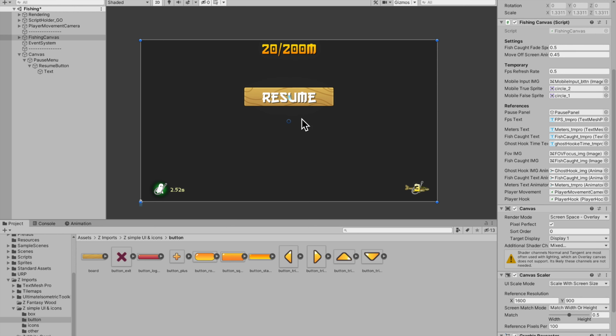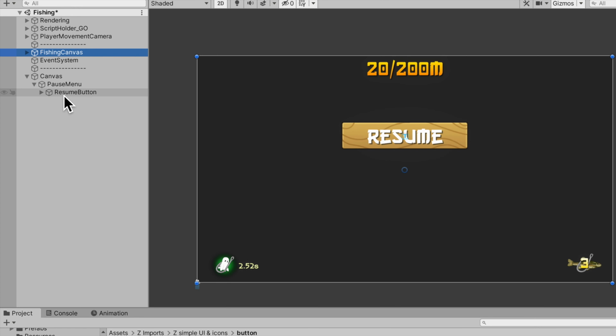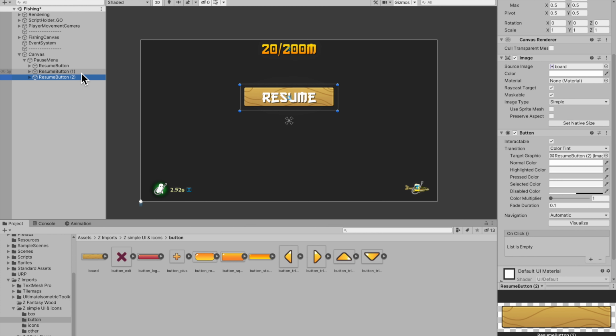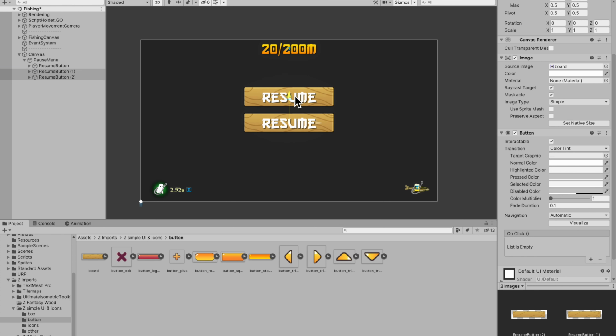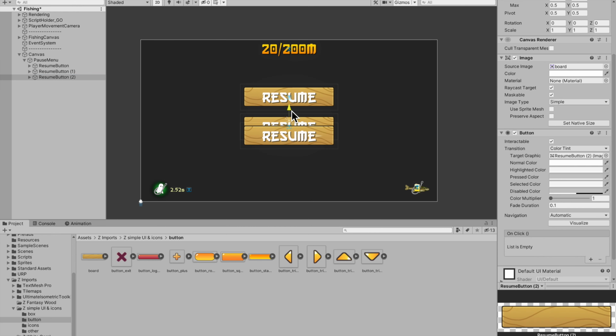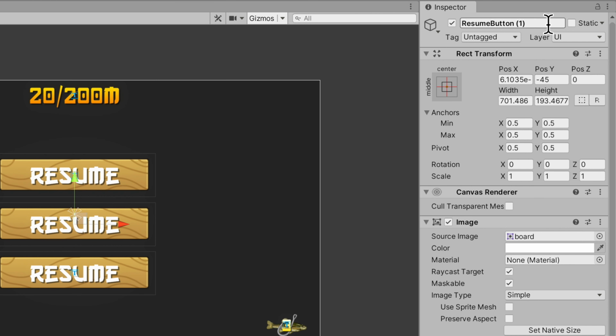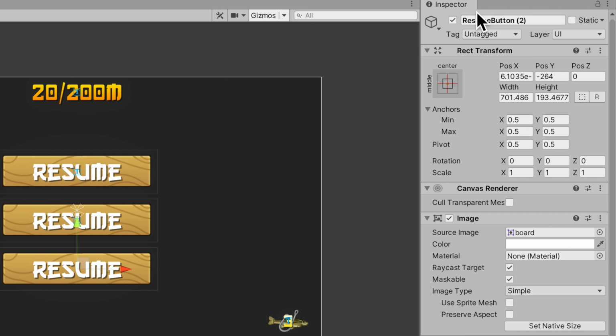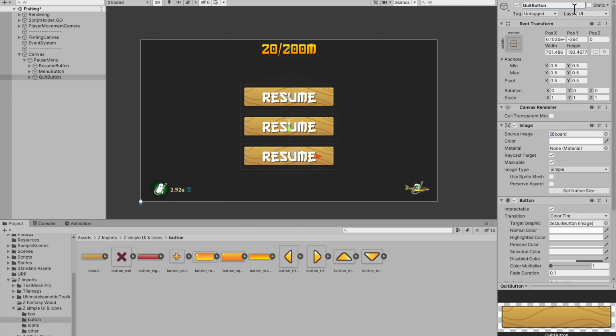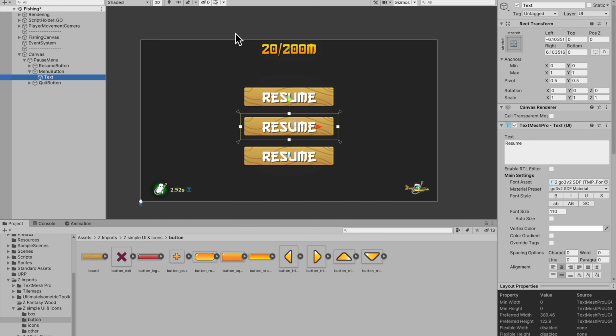Now we can just copy and paste this button. I'll roll this button up and duplicate it twice, one for the menu button and one for the quit button. Now I'll select both of these and drag them down, same for the quit button. Then I'll rename this to menu button, and this one to quit button. Go under this text and say menu, and under the quit button's text, say quit.